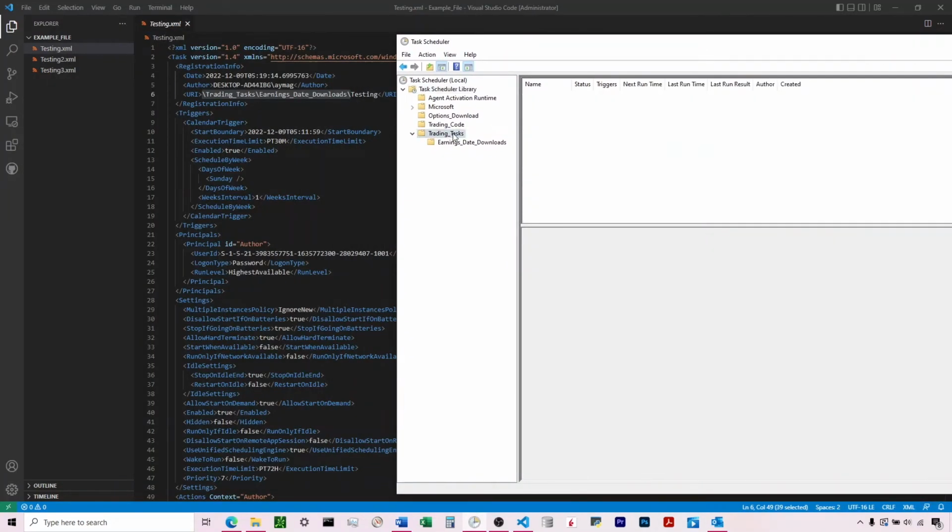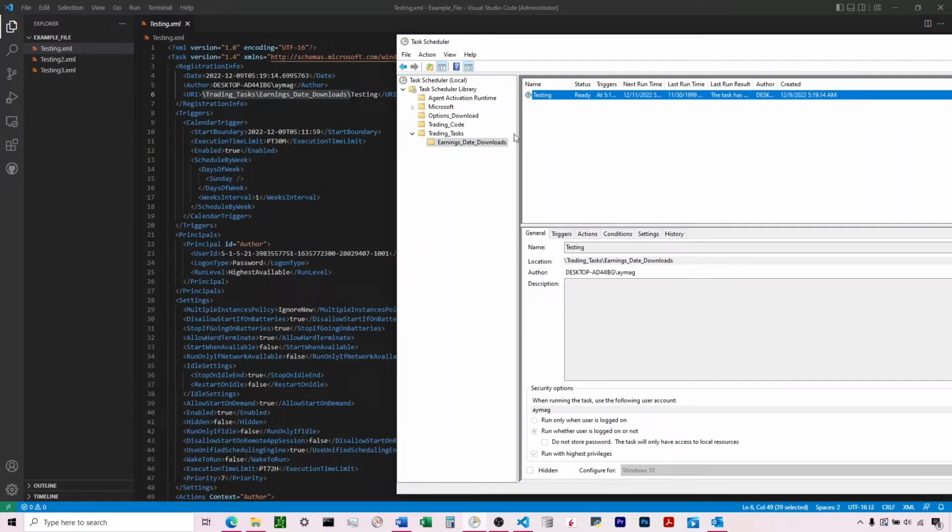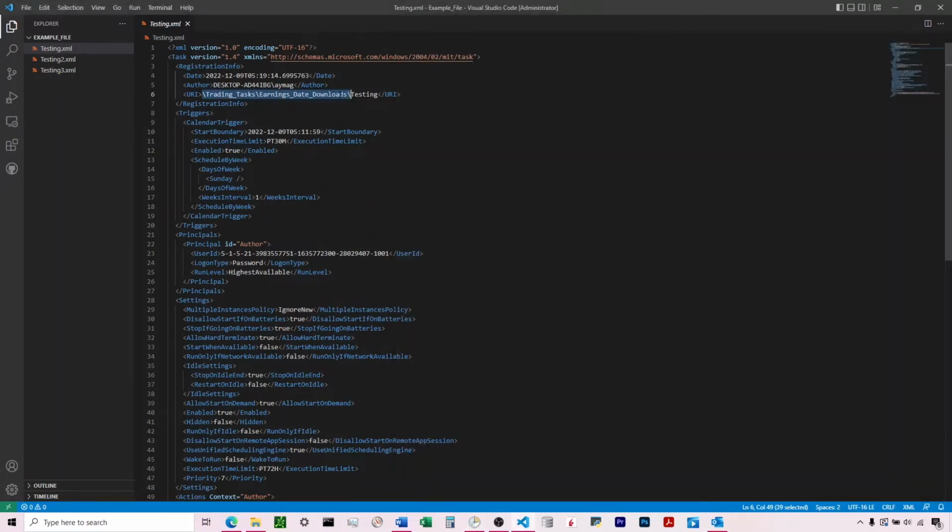We can see we go through trading tasks, and so that's right there, / trading tasks, / earning dates download. If I wanted this to just be in trading tasks, I would erase this part right here and just have it like that, right? And if I wanted to add one, I would just do / and add the new folder there. So that's that, and then down here is where we would name this. When we make these copies, you're going to see that it's still named testing. So we're going to come in here and actually put what the file name actually is.